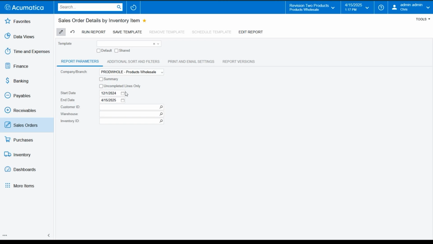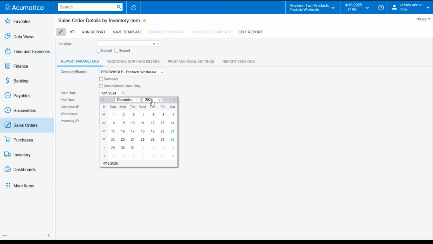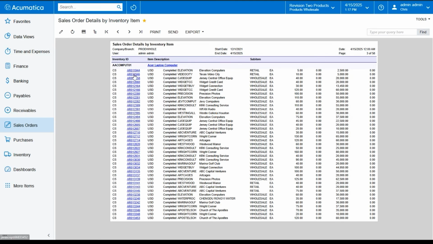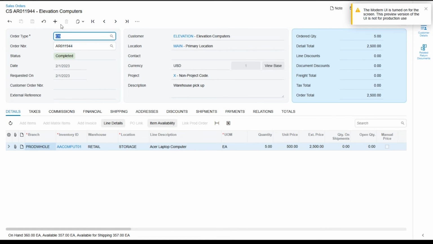Let's go back to 2021. Now you can see all of our inventory items as well as the sales details for each of those transactions. You can click through, click on each individual inventory ID or AR invoice, and you can drill back to the details. Now we can see that individual sales order details.